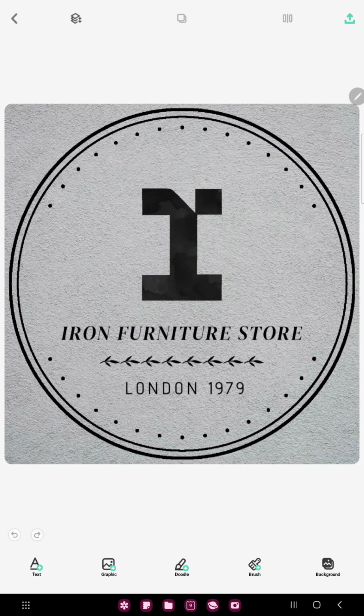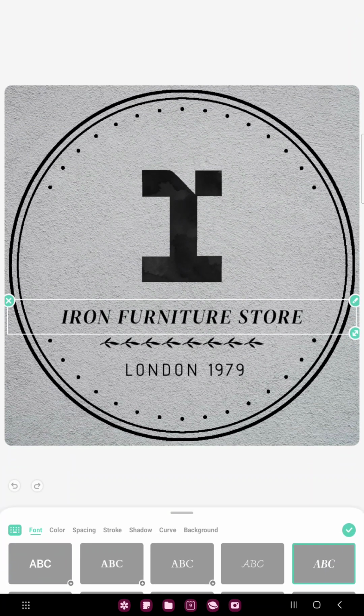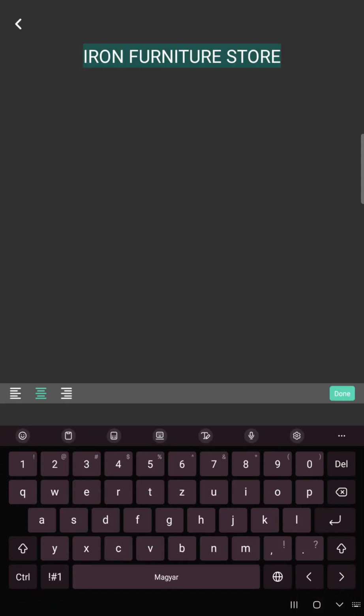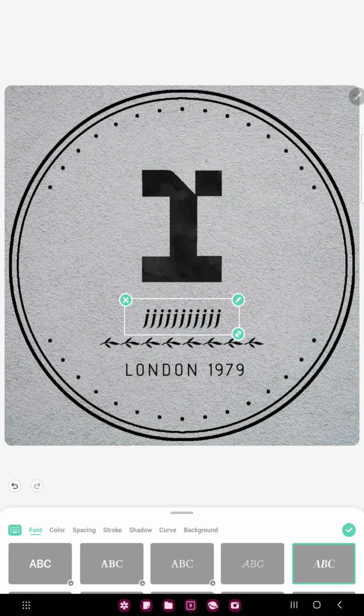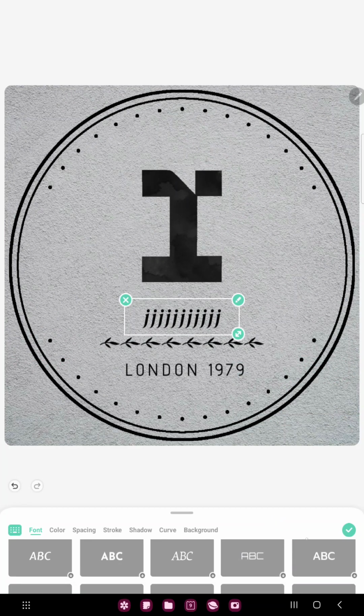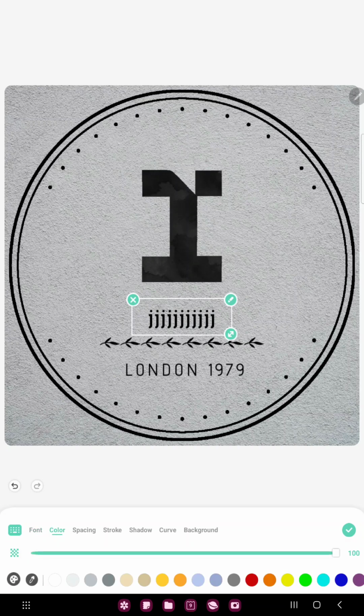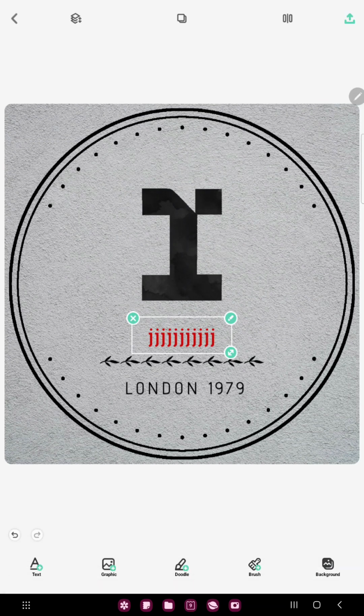If you want to change the text, just click the text box and tap the edit button, and now go to the keyboard icon. Delete this text, write, and when you finish, click the done button. In the font section you can find different font types and just select another. If you want to change the color of your text, click the color section and just select another color.